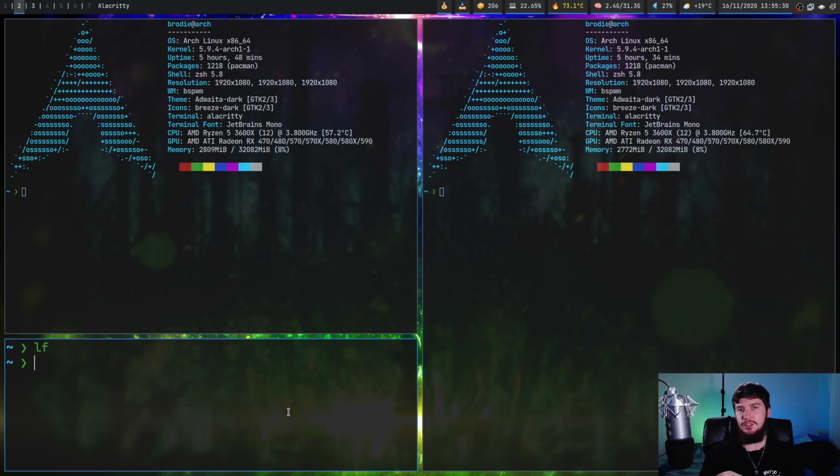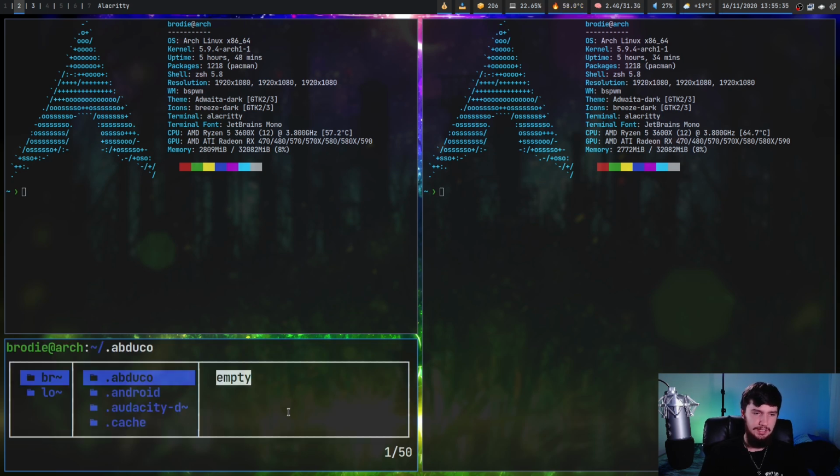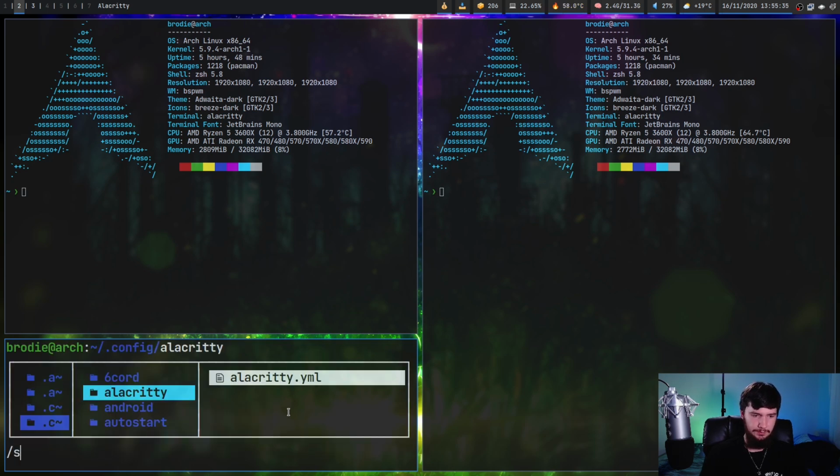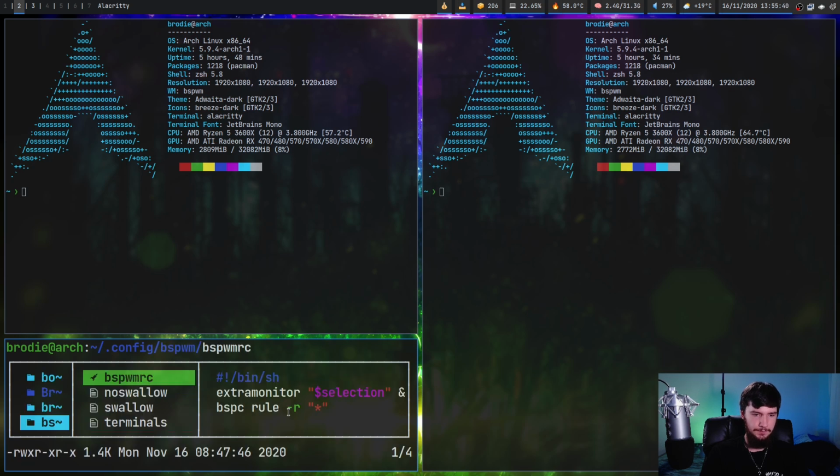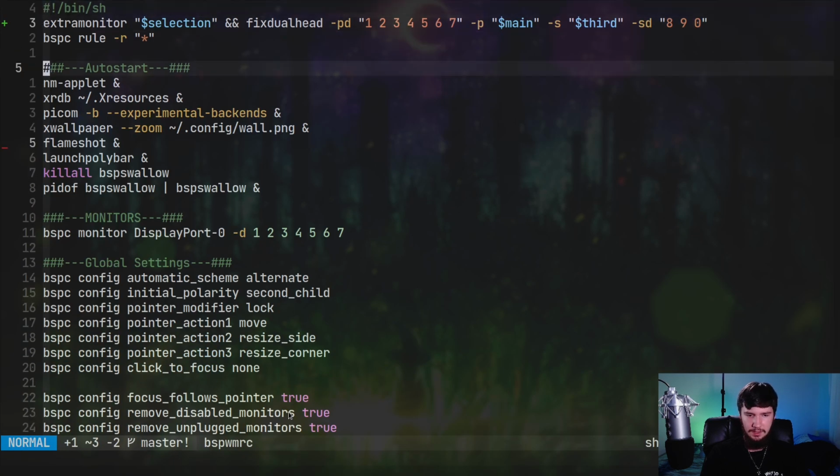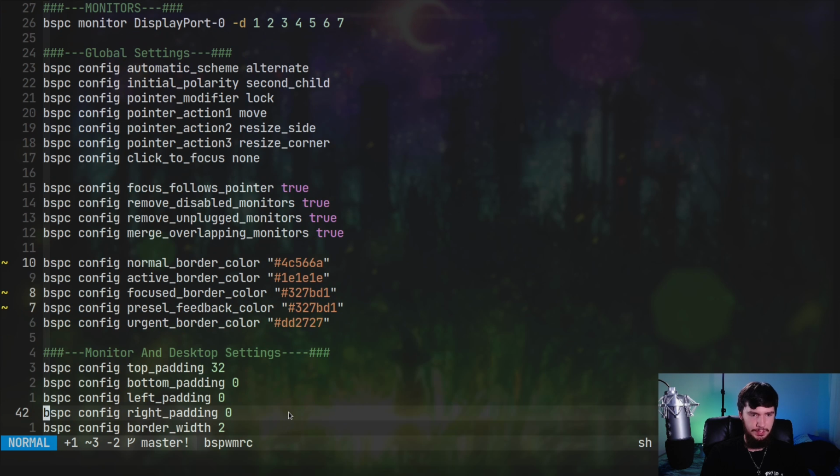Now, there's not much in the way of configuration, but we can go and set the color of the preselection direction. So if we go into my BSPWM config, into the bspwmrc, if we go down to this one right here, so bspc config presel_feedback_color, that's basically whatever the color of the preselection window is going to be.